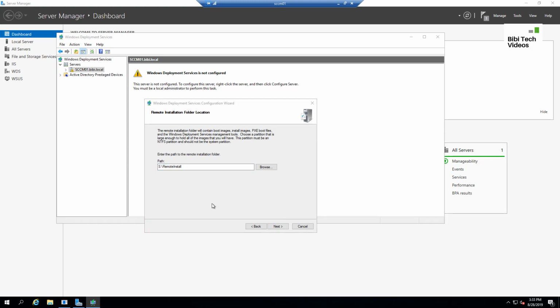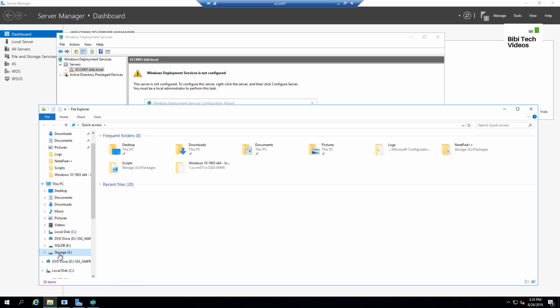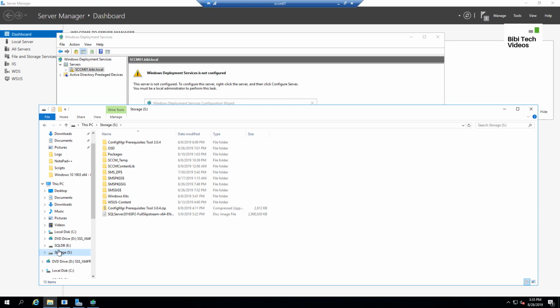By the way, this is something I did configure in my previous videos for storage. Anything image related, all that kind of stuff, I'm storing here. It's images, packages, even patches, all that kind of stuff. I'm storing it on the S drive.